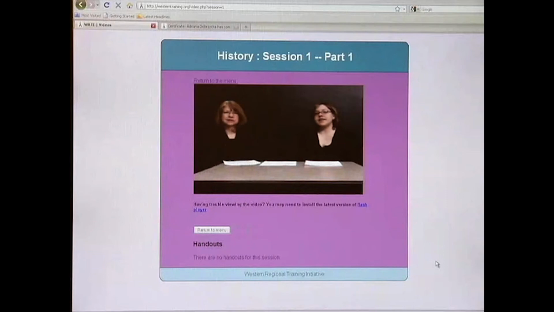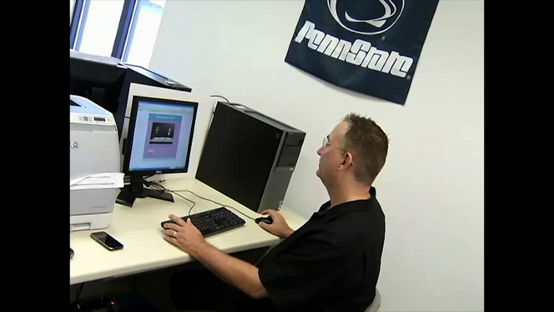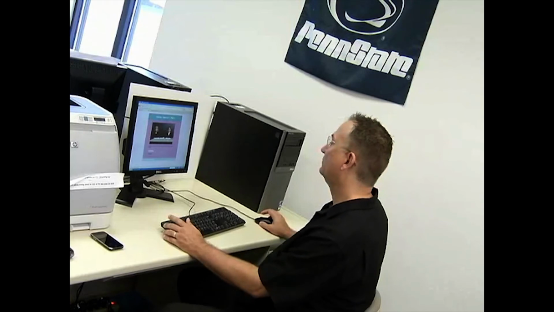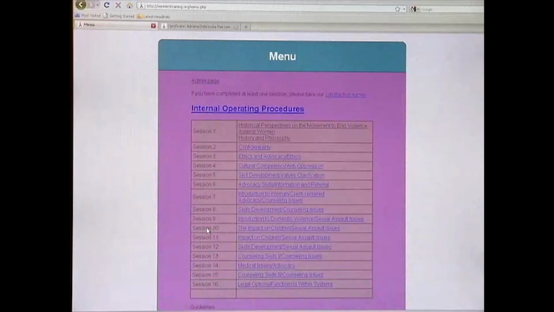Looking at the first session, this is an introduction to the history session. As you can see, with this particular session there aren't any handouts. If there were, I could click here to get the handouts for the session. We have it set up so that the user does have to watch the entire video before they can take the post-test. Since I've already gone through this session and completed my certification, I can stop this at any time.